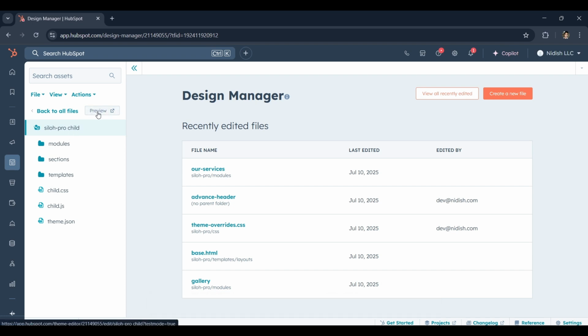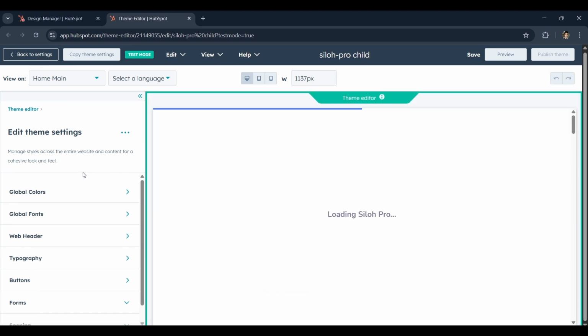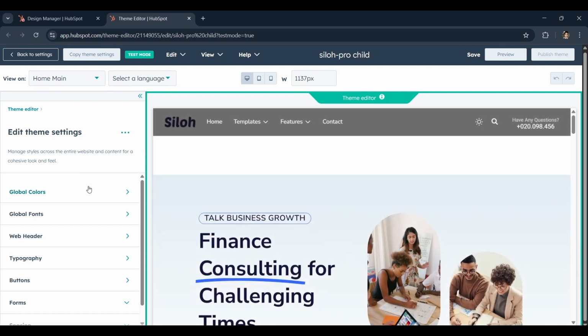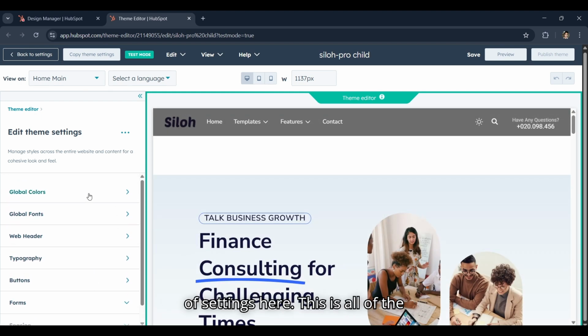Go to your child theme and click this preview button. After that, you'll get the editor option. Inside the editor, you see a bunch of settings here. These are all of the settings available in your theme. This one is the global settings, which are defined from here only.